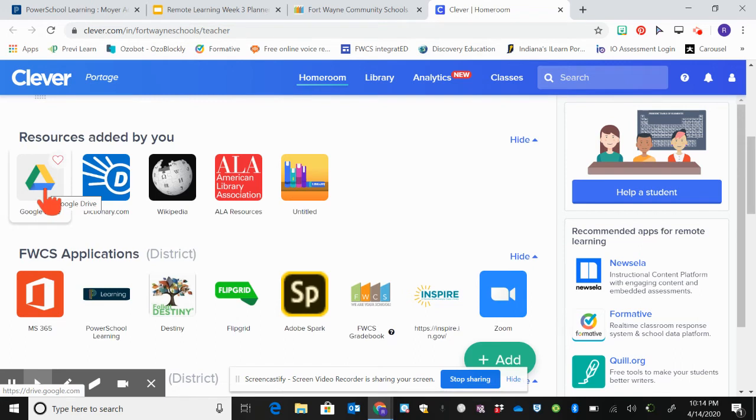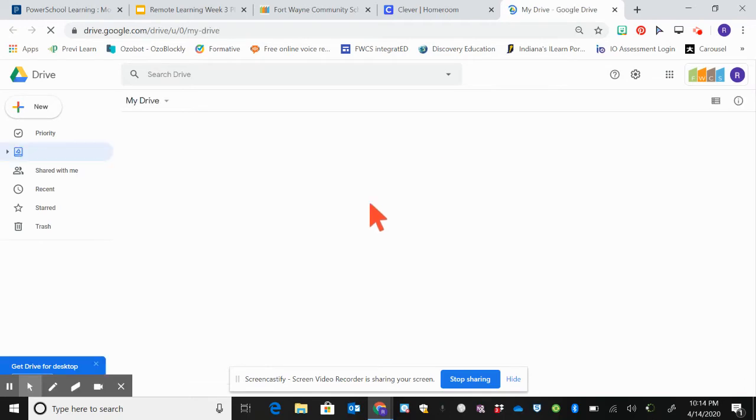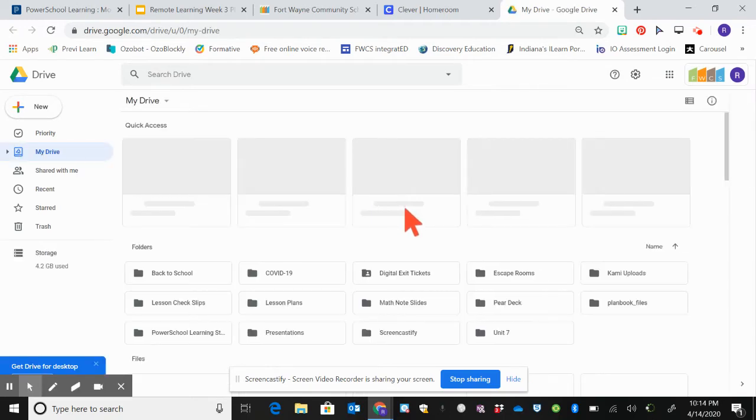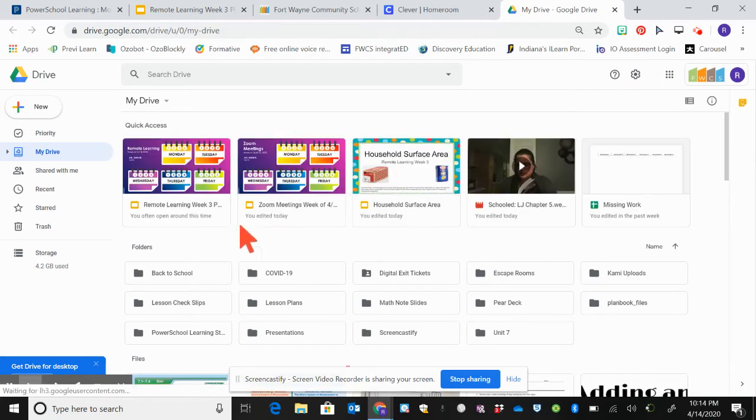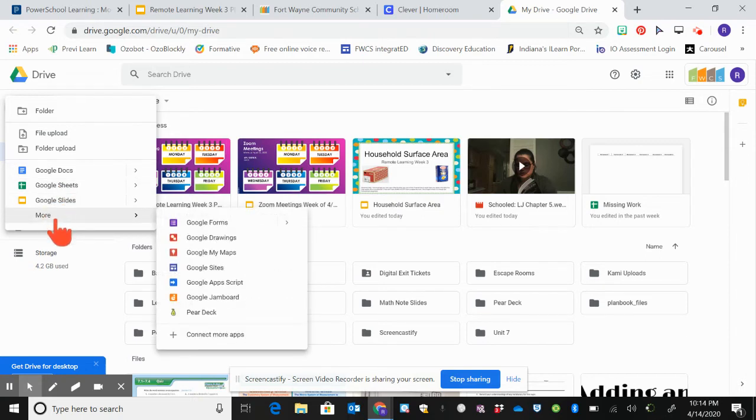So the main one we've been using this year is Google Drive. So we'll click that. And as long as they're signed into their account, they should get right in. If not, you just need to sign in with that first.last again. And this is where they can access all the stuff they make. And they can just do new. Here is their Google Docs, their Google Sheets, their Google Slides. They can go to more and get all these other applications.